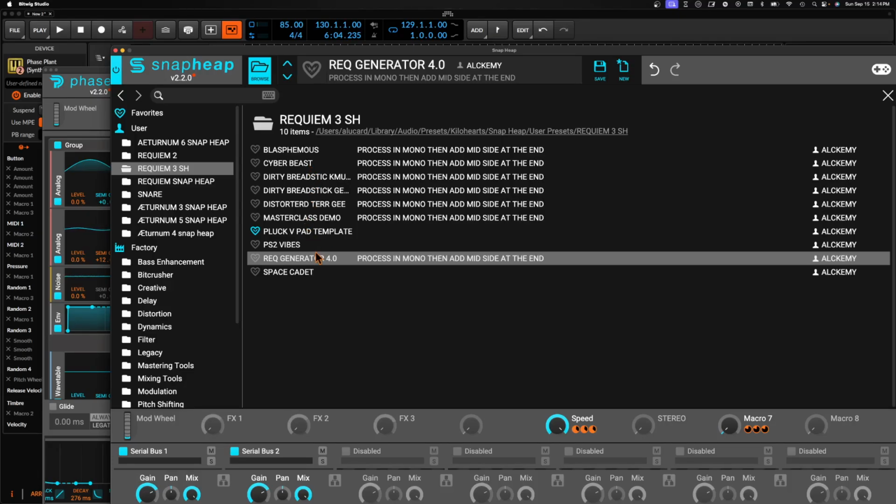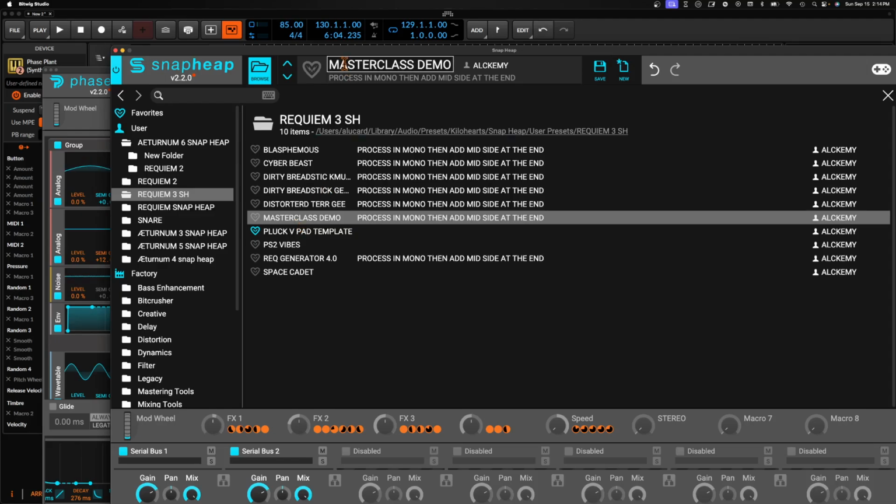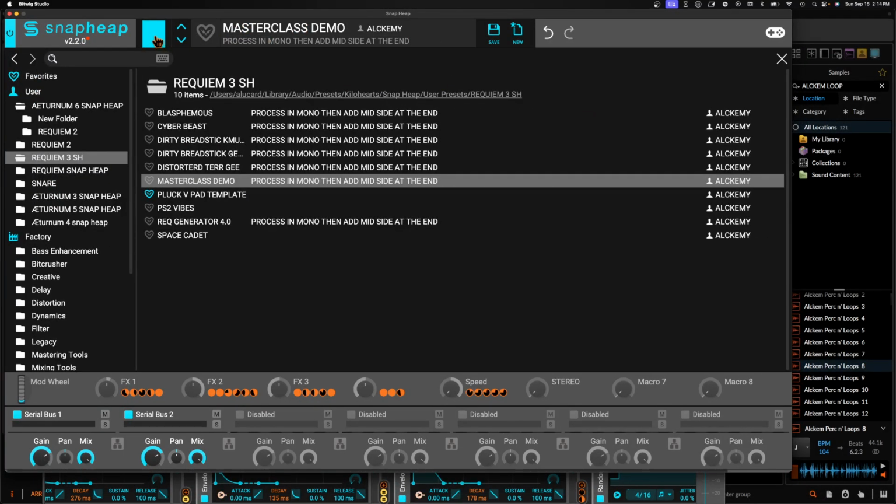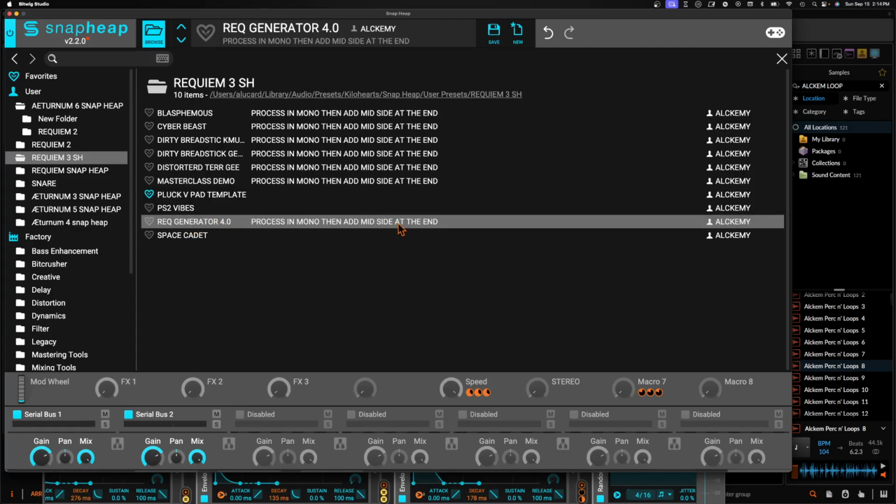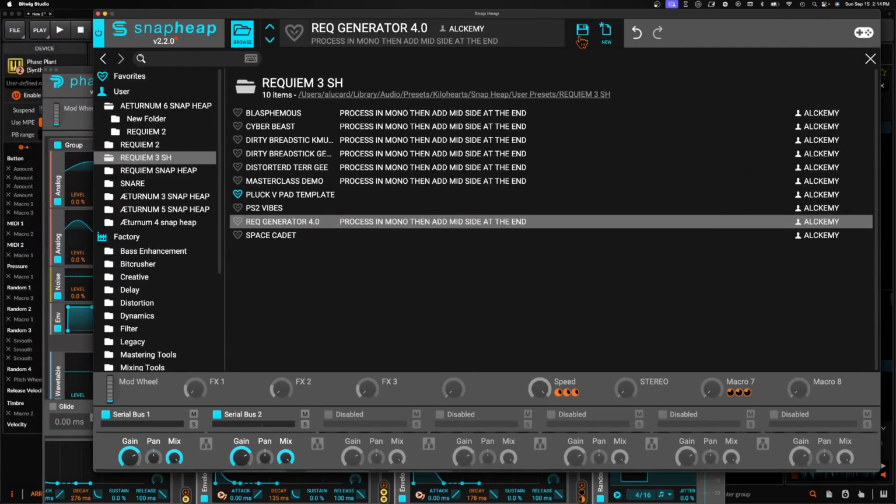Plug first pad, Space Cadet, masterclass demo. Did I already do, is that what this is? No, okay, maybe I didn't. Okay, that's fine. Because this is pretty much how I would set my template.